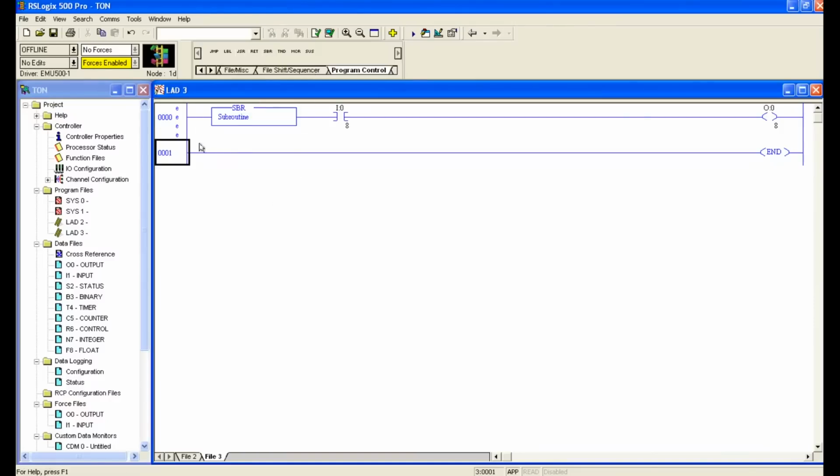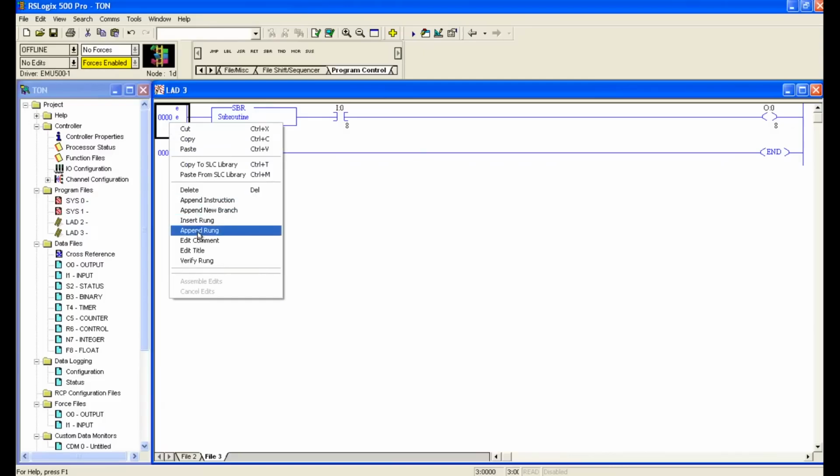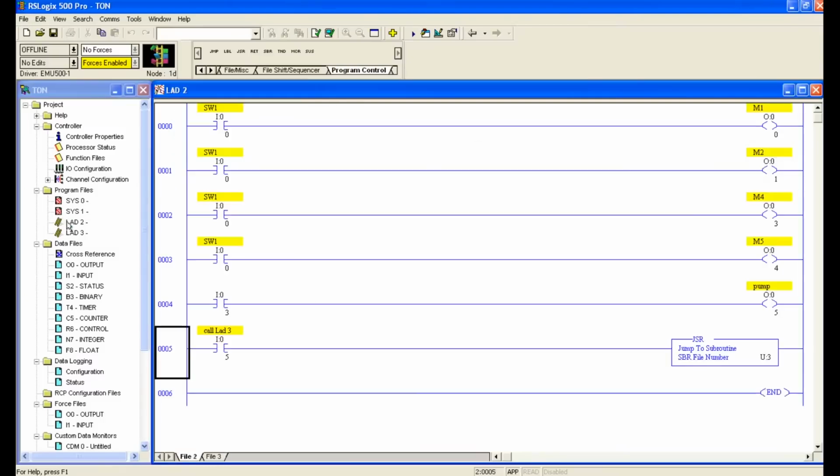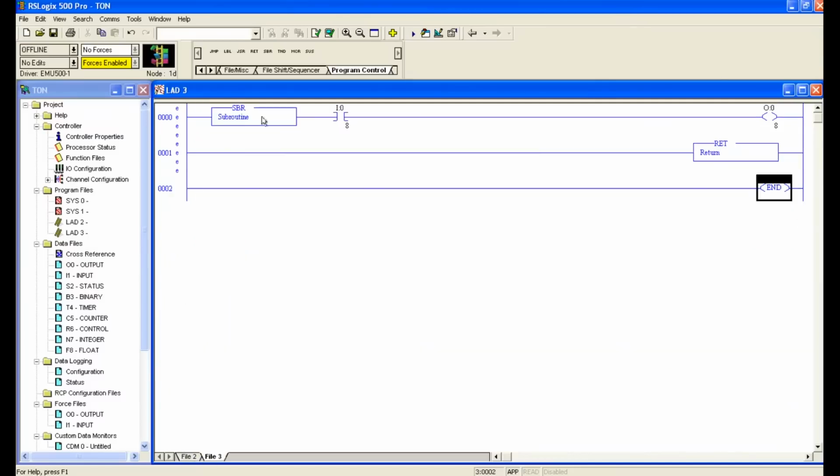In the subroutine page, you need to add this SBR block. This is the format to use a subroutine. After that, in the next rung, you need to add this return function. So in the main page you add the jump to subroutine block, and in the subroutine page you need to give this kind of label. This is the subroutine label and this is the return label. Fine. Now go for online.